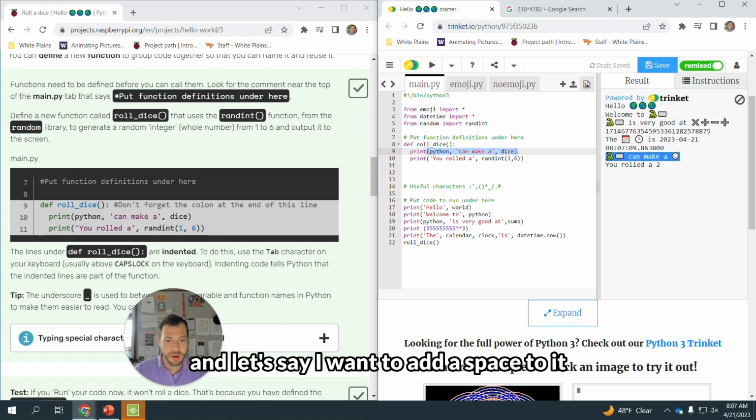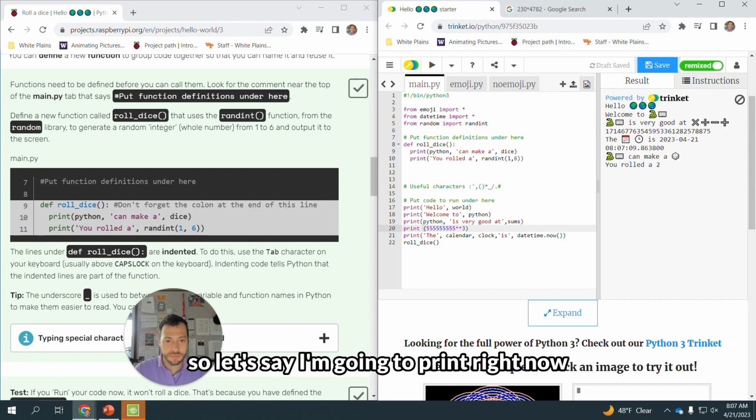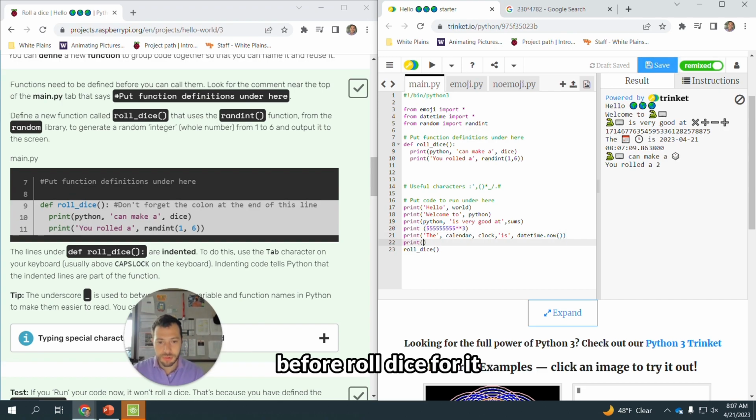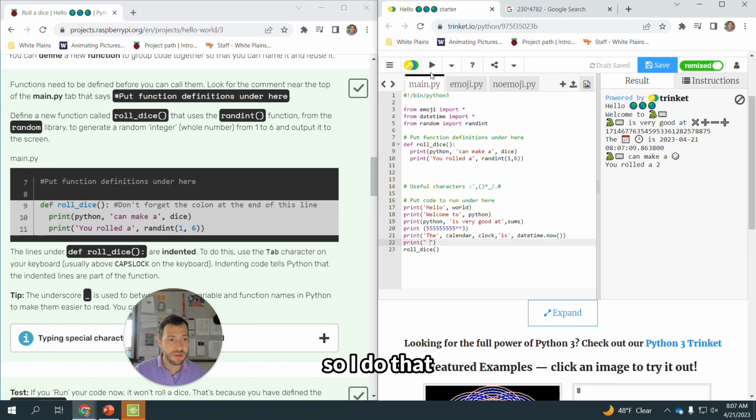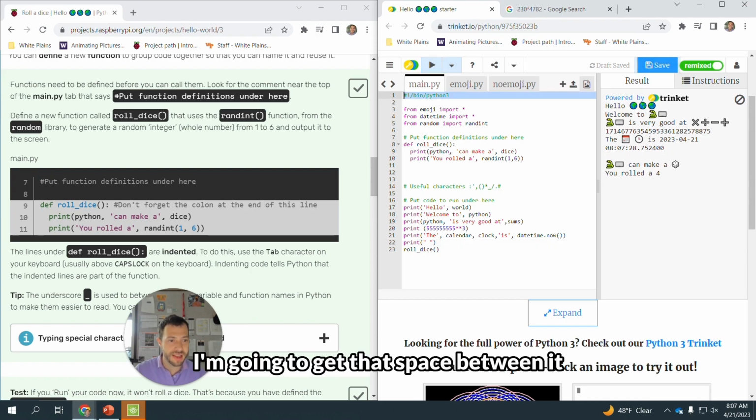And let's say I want to add a space to it. So let's say I'm going to print right now before roll dice, print, and I just kind of want an empty, nothing on it. I'm just going to put a blank space. So if I do that, now I'm going to get that space between it to organize my code.